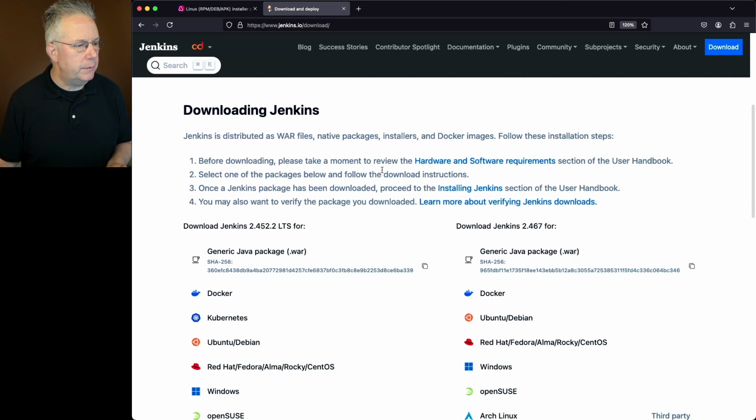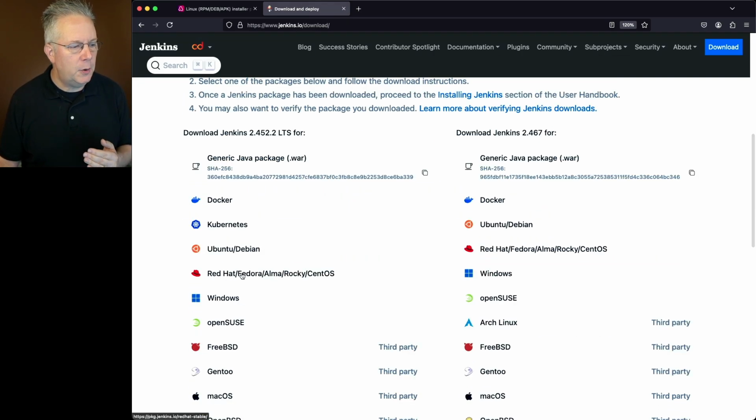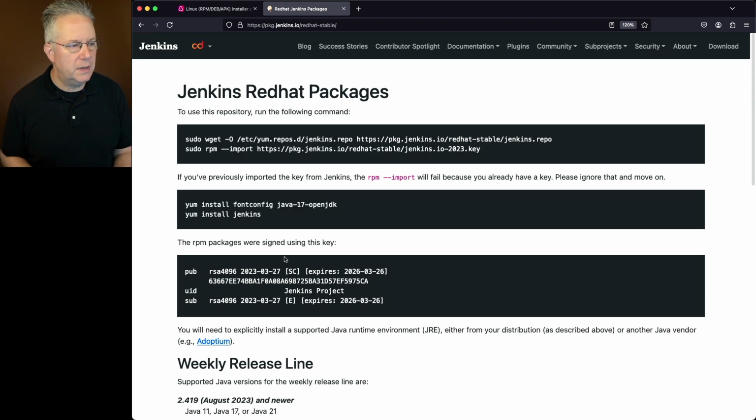Let's scroll down underneath downloading Jenkins. We're going to install the stable version, which in this case is 2.452.2. Click on the Red Hat Fedora Alma Rocky CentOS link. Here it's going to give us the instructions of what we need to do the installation. First off, we'll do a wget to get the Jenkins repository. We'll import the key, and then we'll install Jenkins.